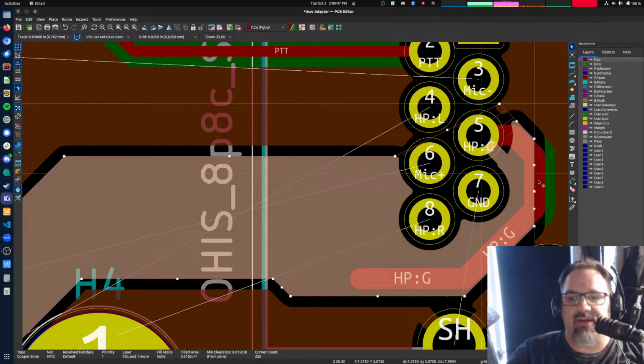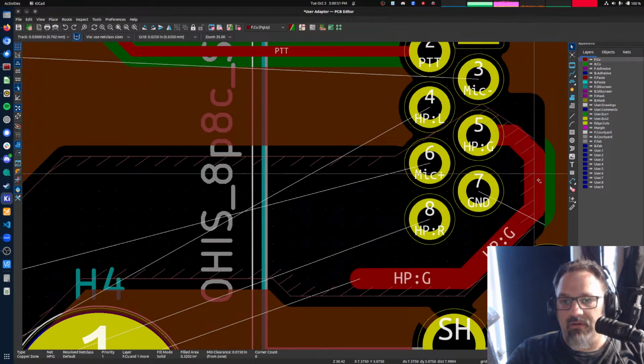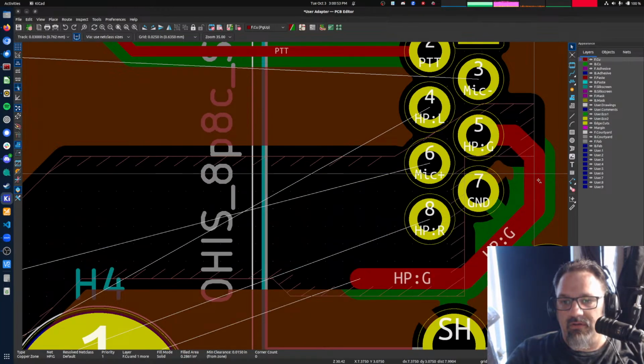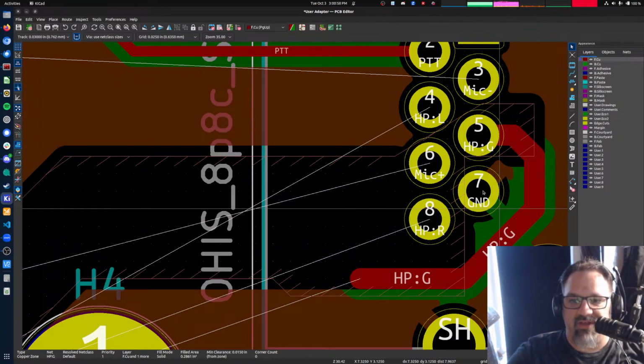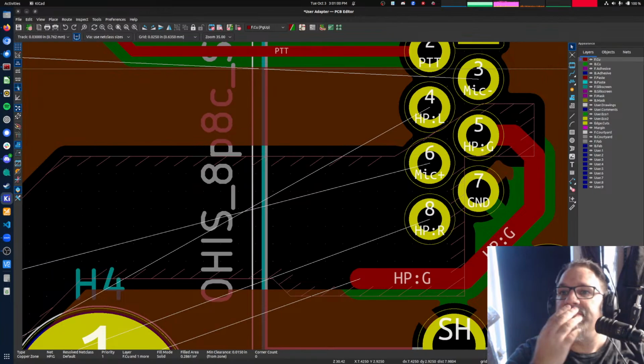Oh, nope, can't do that because that cuts off our ground. There we go. I specifically need this to go around this ground pin so that the ground pin can stay connected to the bottom layer.